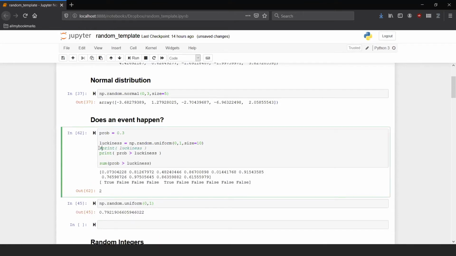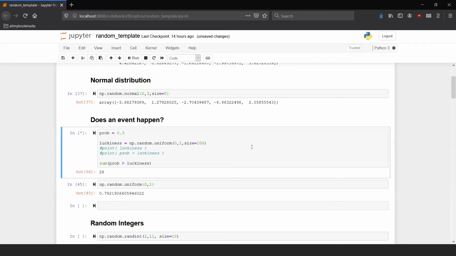In fact, if we don't print these out, I can try even bigger numbers, and it should be close to 30%. So now we're expecting something around 30, and indeed, that is what we see.